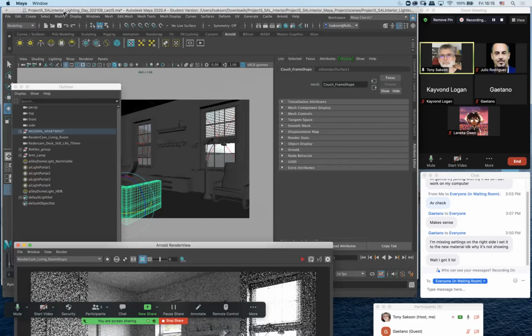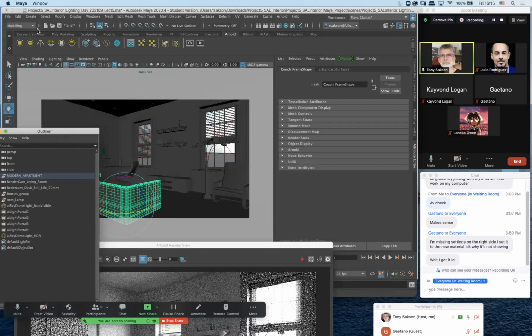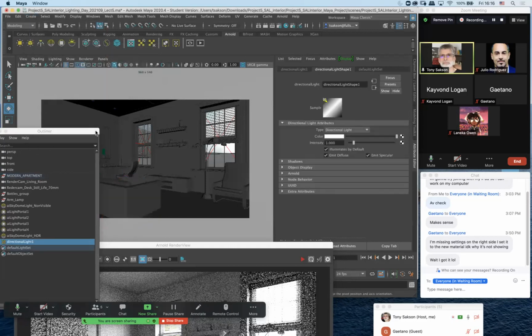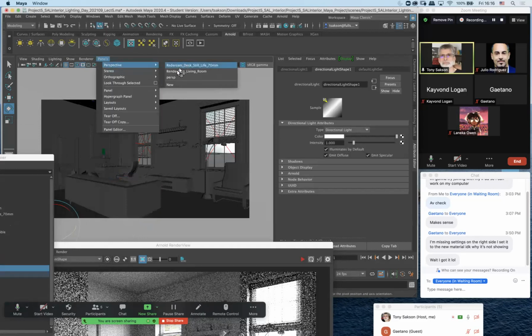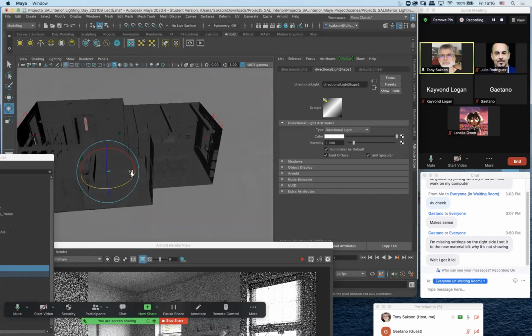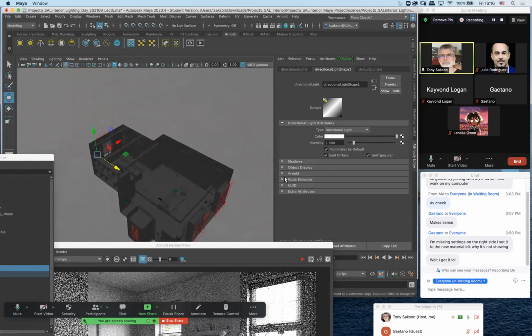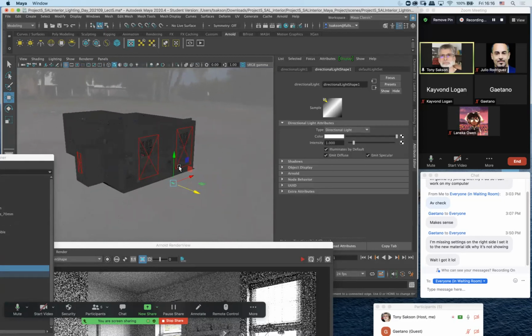So let's create the light first. And honestly, this light could be anywhere, but I prefer to put it outside near the window where I can kind of visualize the angle of the light based on the icon. So create lights, directional light. Let's go to perspective. There it is. Let's pull it outside. Oops, wrong outside. Let's go out front. There we are.